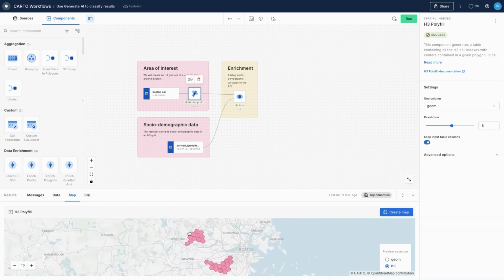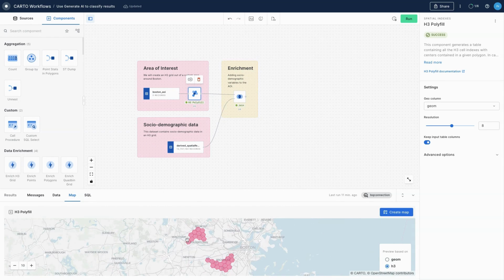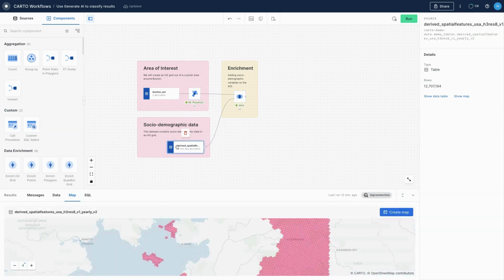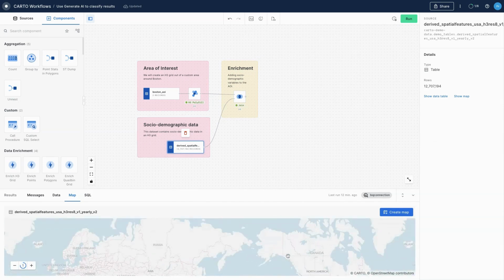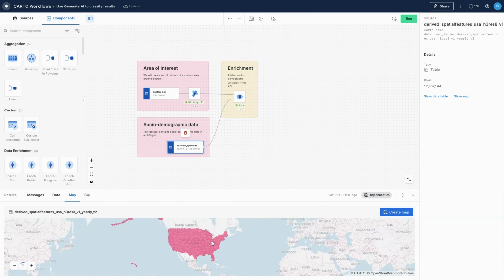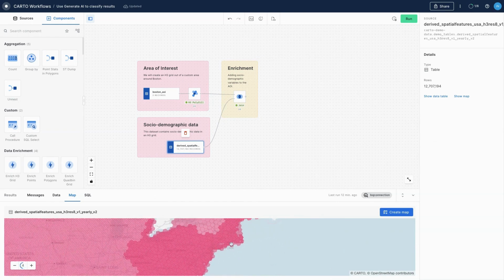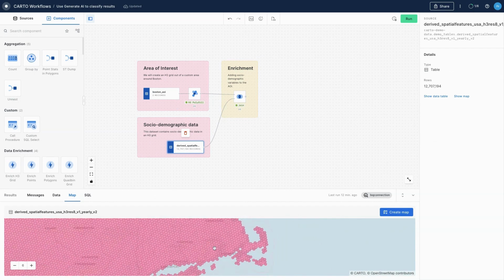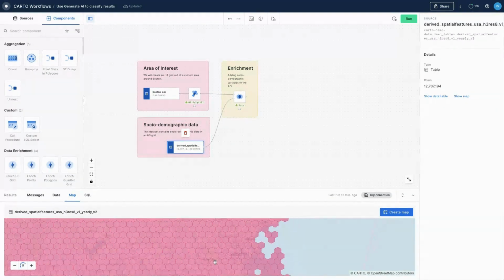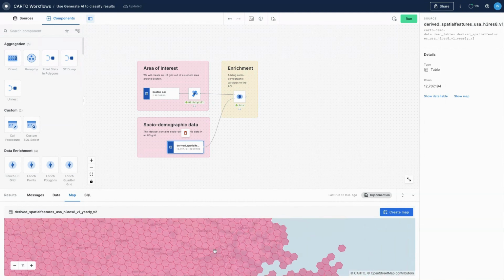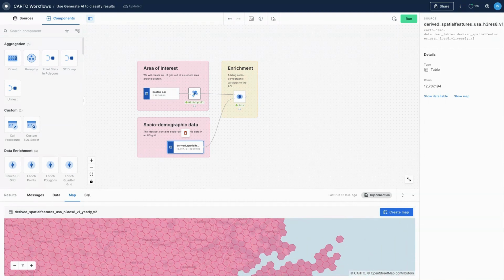This will help us enrich our custom geographies with some socio-demographic data that we have here. This data is available through the Carto Data Observatory. And as you can see, it contains a grid of the whole United States at the same resolution that we have used for our area of interest next to Boston. So if we zoom all the way in, we'll see that the hexagons here are of the same size as the ones we have created here.